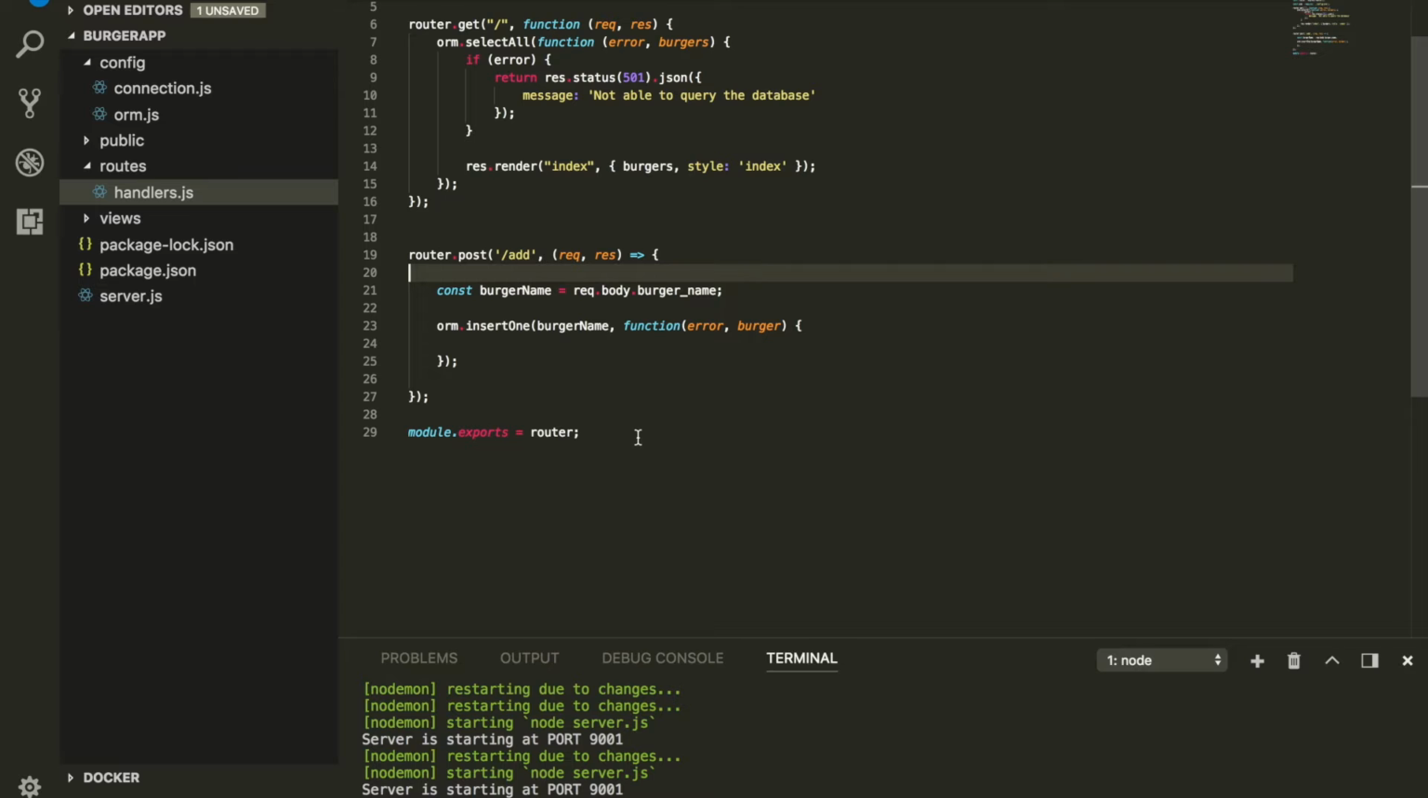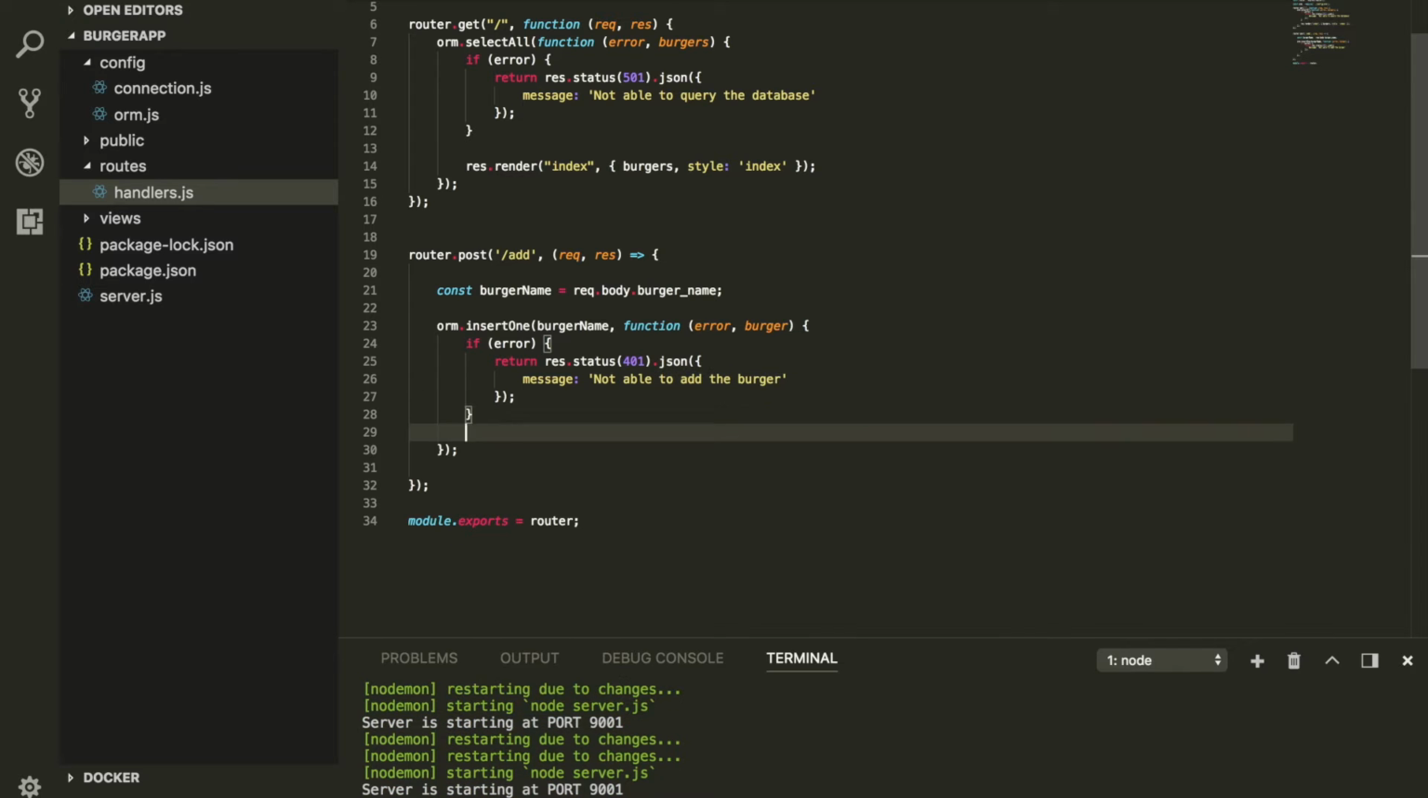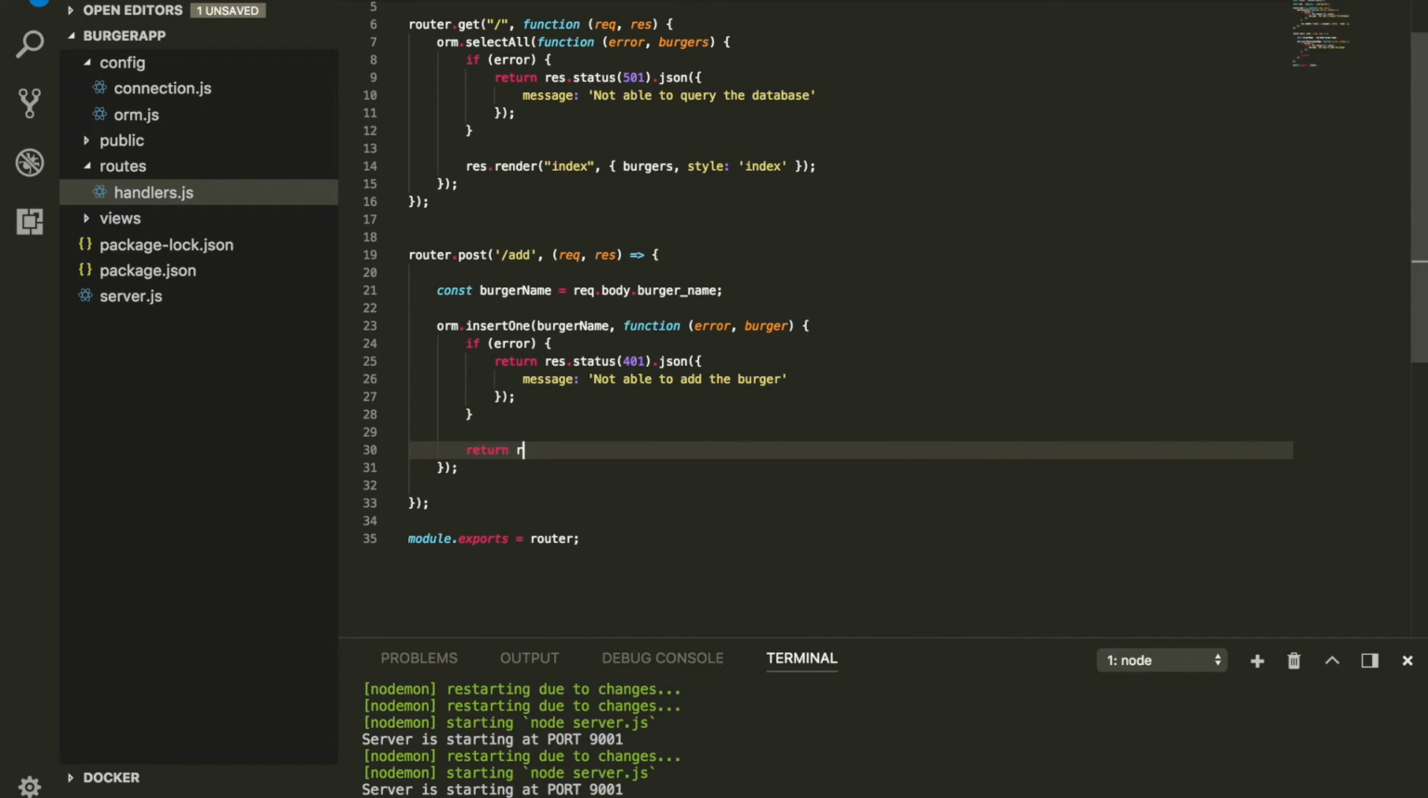All right, so here's what I'm gonna do. I'm gonna say, all right, if there is an error, I'm gonna do this logic here and say, if there is an error, do this. I'm gonna send a message saying not able to add a burger. Then if there is not an error, I'm gonna do something different here.